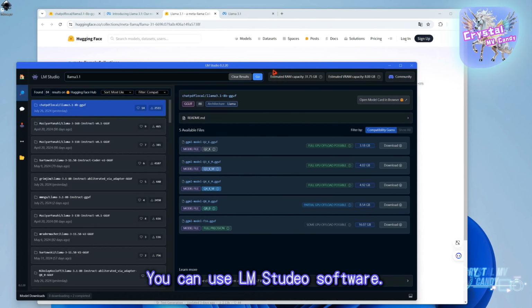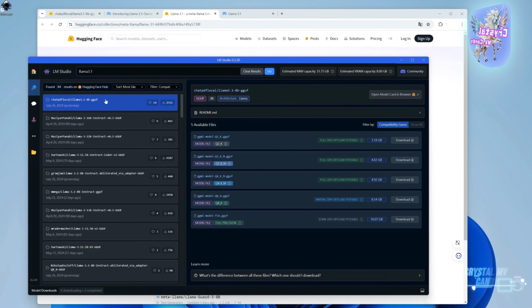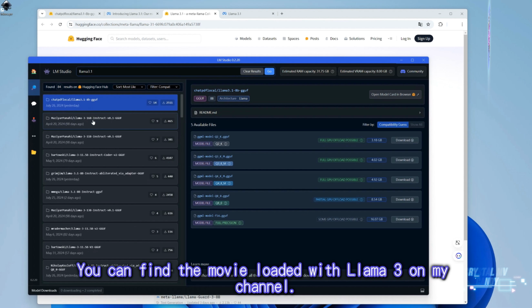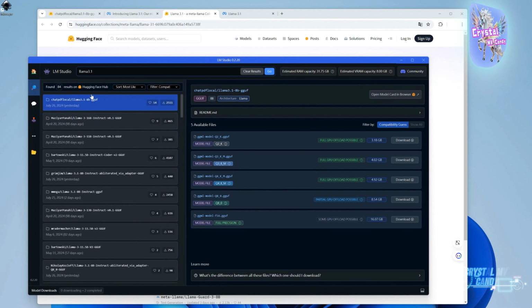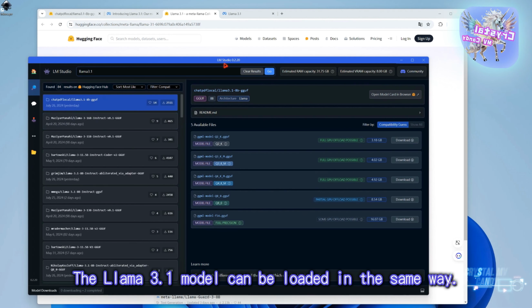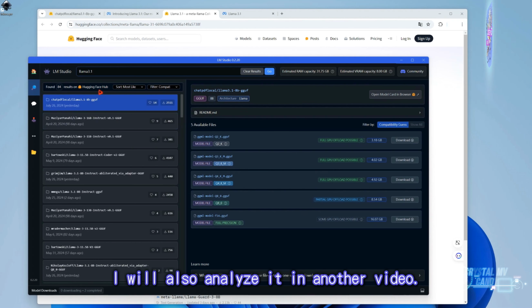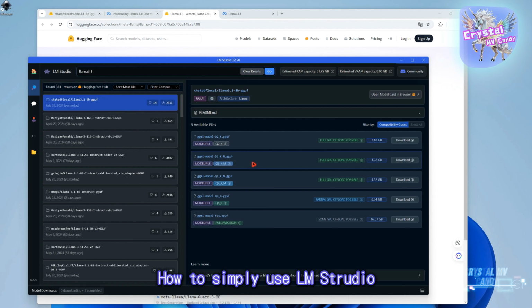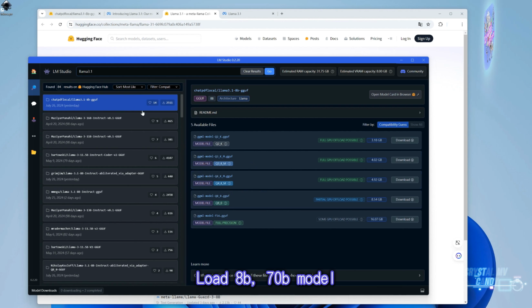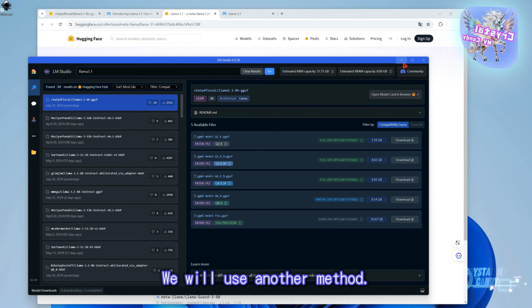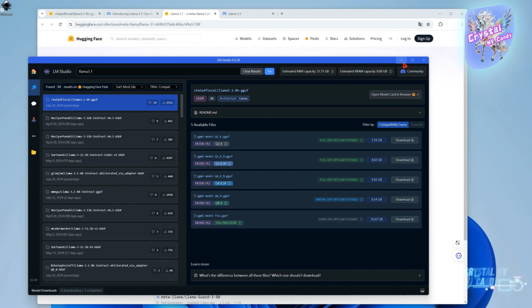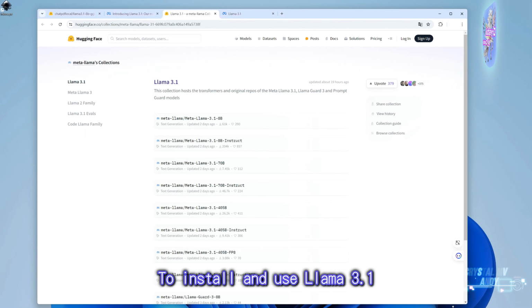You can use the LM Studio software. You can find the video on loading Llama 3 on my channel. The Llama 3.1 model can be loaded in the same way. I will also analyze how to simply use LM Studio to load the 8B and 70B models in another video. Today, we will use another method to install and use Llama 3.1.